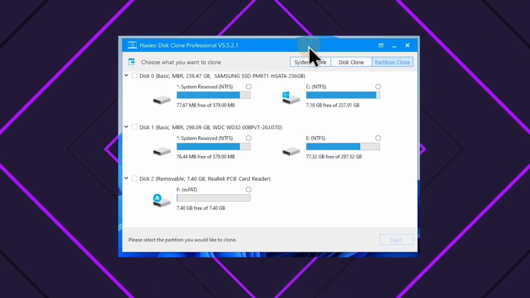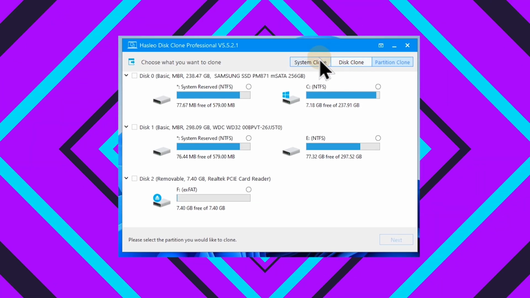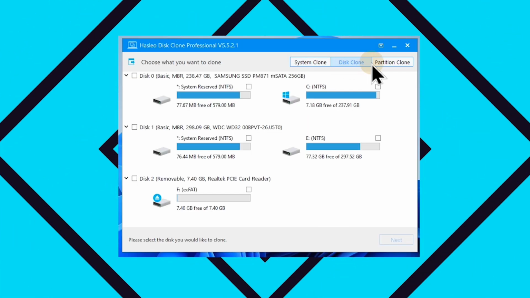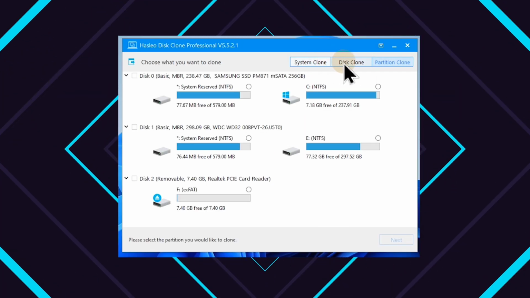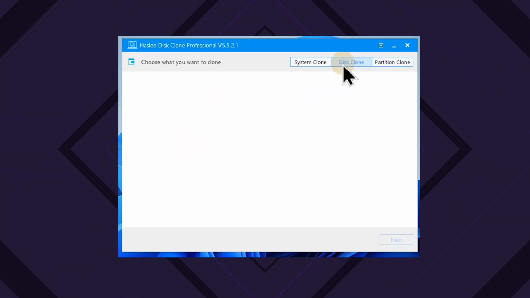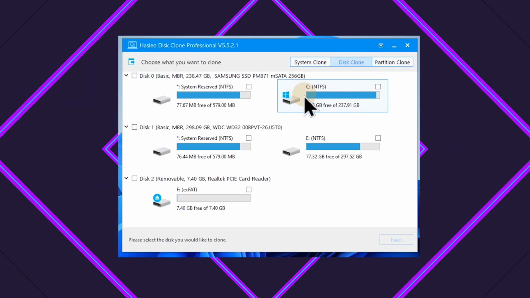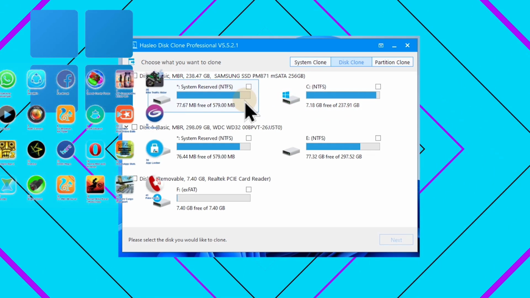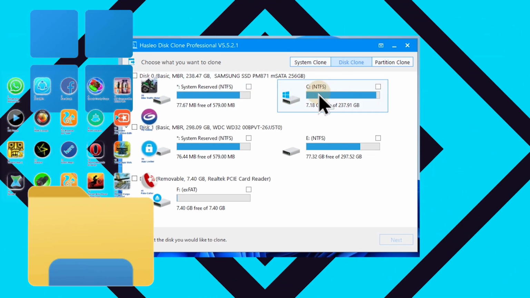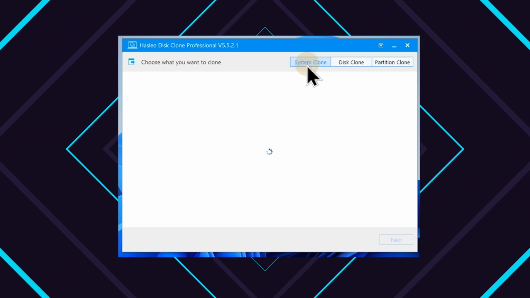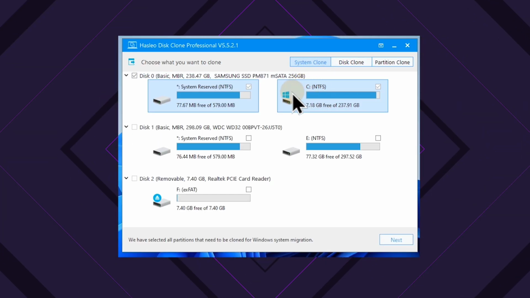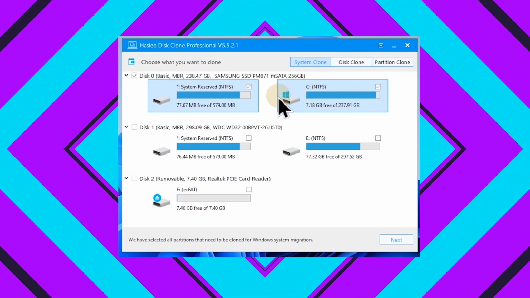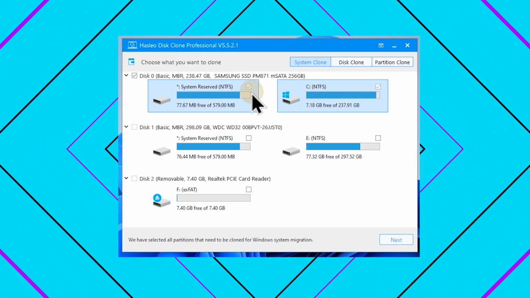In today's video, I'm going to show you how to completely clone your Windows 11 system using Hasleo Disk Clone the right way. If you're upgrading from an HDD to an SSD, replacing your old drive, or creating a full backup of your system, this guide will help you move everything, including Windows, apps, and files, without reinstalling anything. And I'll also explain the difference between Disk Clone, System Clone, and Partition Clone, so you don't make a mistake that can break your system.